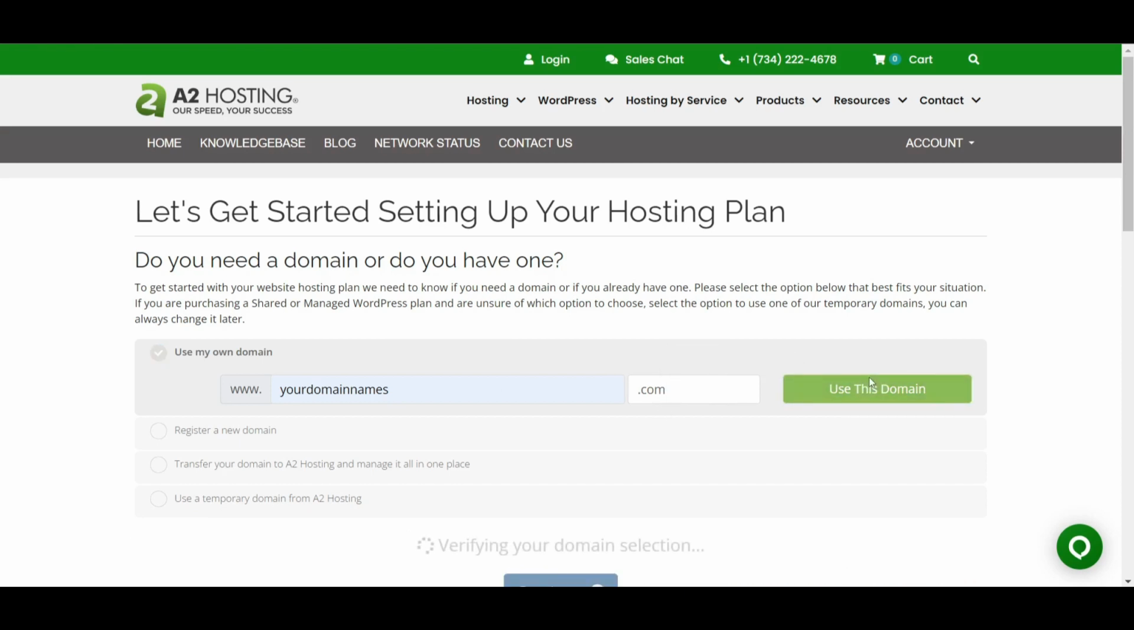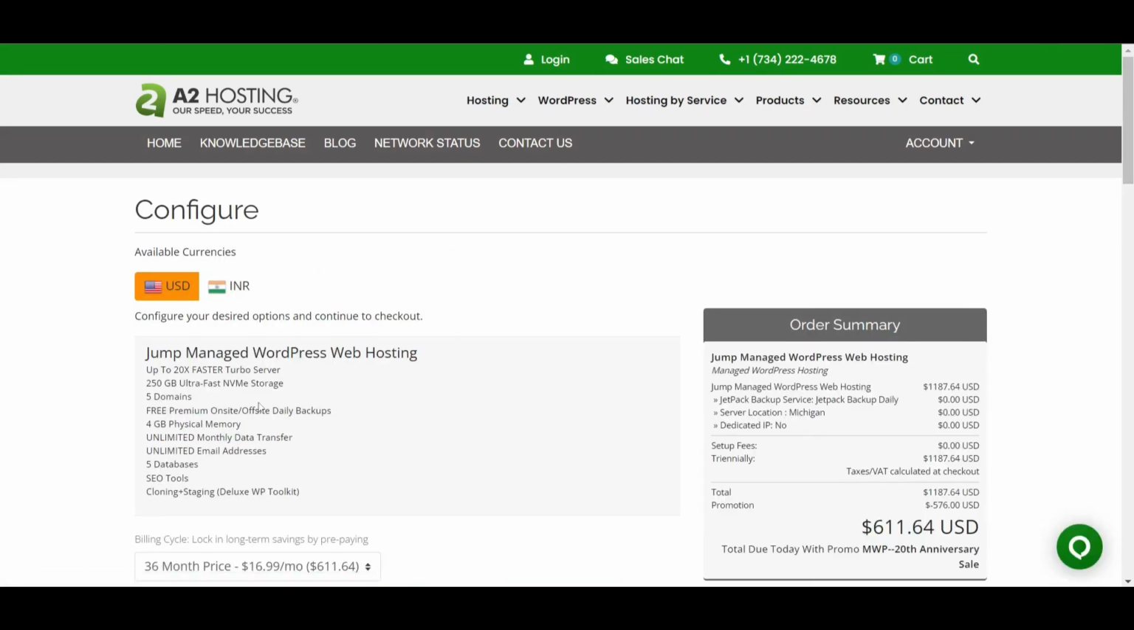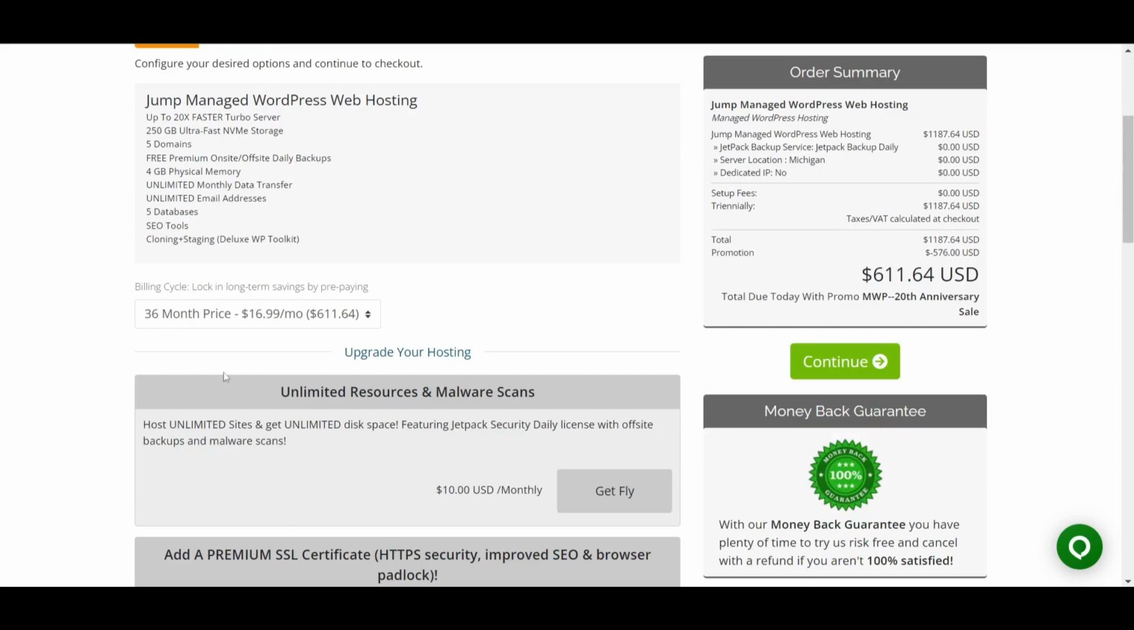If you click on use this domain name, it will check whether your domain name is available or not. Yes, it is available, and it is showing that this is jump line managed WordPress web hosting, and these are all the features. You can pause this video and see how these things work. And this is the 36 months, 3-year plan, so you can also decrease this to the 12 months plan.